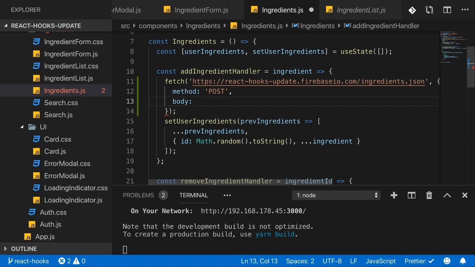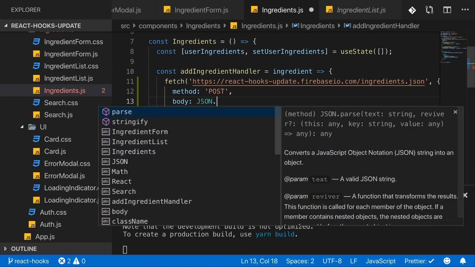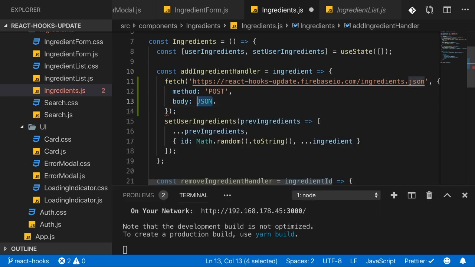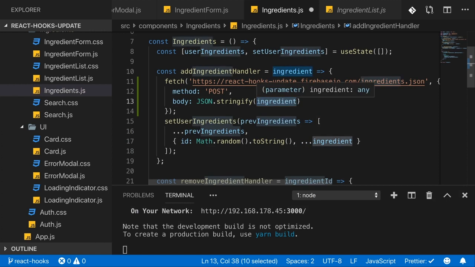And that has to be JSON data, which means you can use JSON, which is another thing built into the browser. It's a class in the end built into browsers, which has a stringify method. This will take a JavaScript object or array and convert it into valid JSON format. It's a convenience feature built into the browser. Also has nothing to do with React. So here, I want to pass that ingredient we're getting. Basically, ingredient like this without an ID, because now Firebase will generate an ID for us, so we don't have to do that manually.